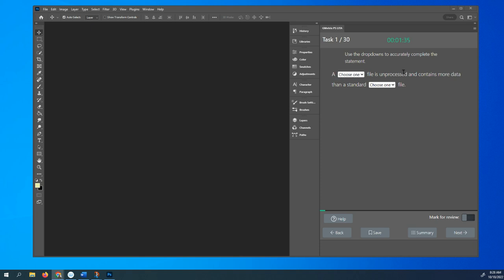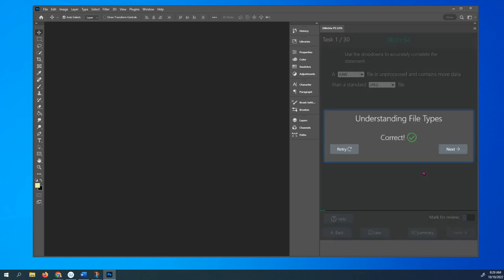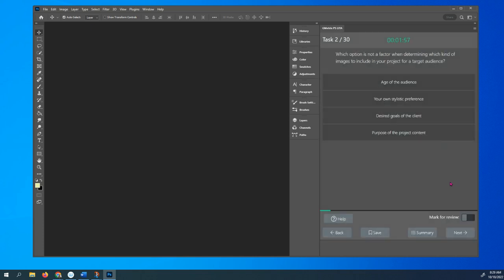Choose a what file is unprocessed and contains more data than a standard. Okay, so a raw file is unprocessed and it contains more data than a standard JPEG file. So if we feel good about that, we'll hit the next button and you'll see that we got that correct. So we'll hit next again.